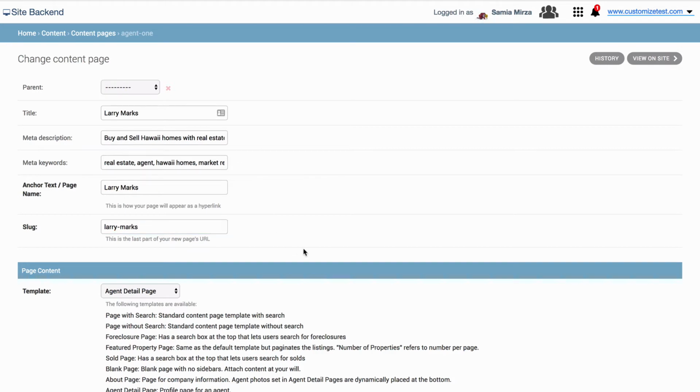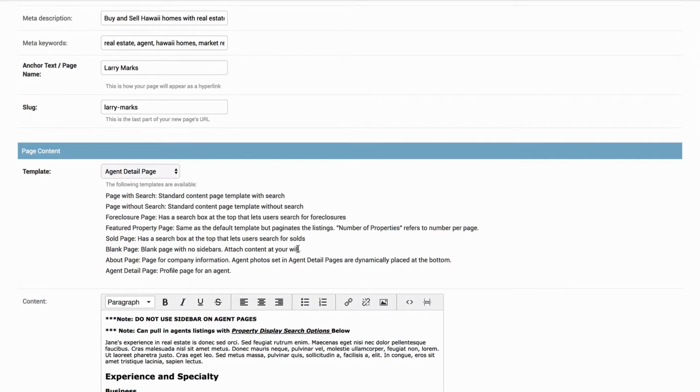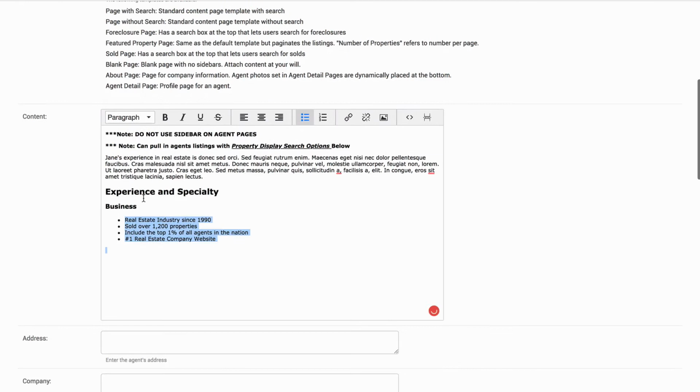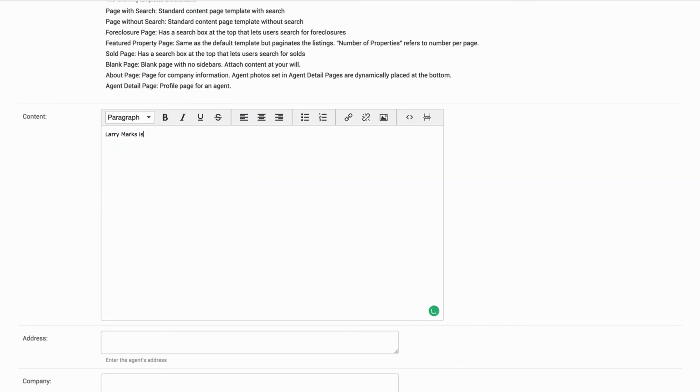Now, in the content section, you can see that there is a template drop-down menu, which has Agent Detail Page selected. There are tons of other options for you to choose from when creating more pages in the future, but since this is the style of the page we'll work on, we'll keep Agent Detail Page selected. Let's scroll down and move on to the content of the page below, and type some details about our agent, such as Larry Marks is a licensed professional realtor whose goal is to provide customer service that is worthy of a word-of-mouth referral, and so on.